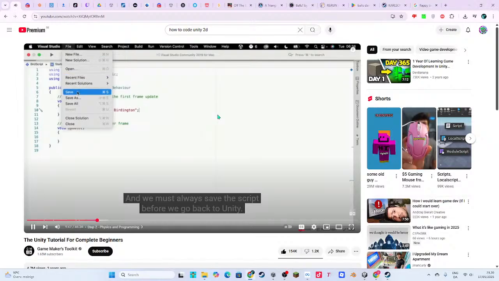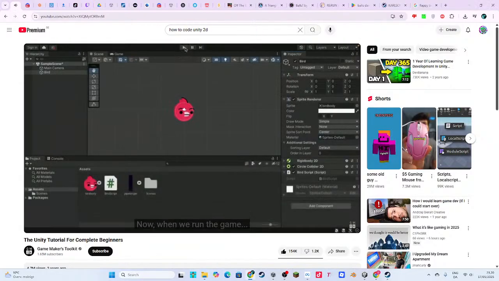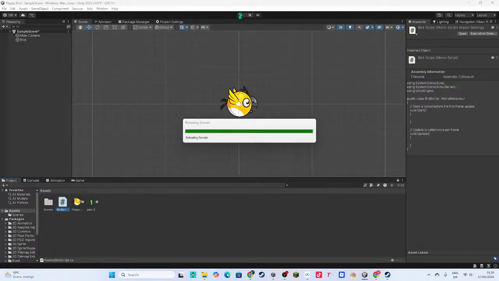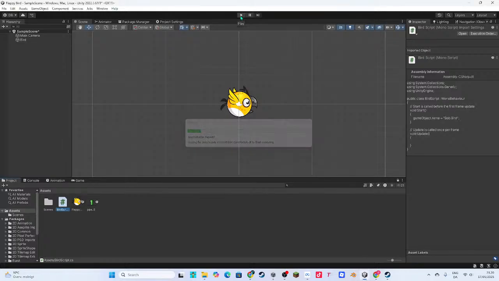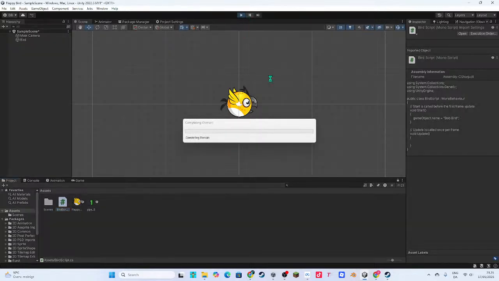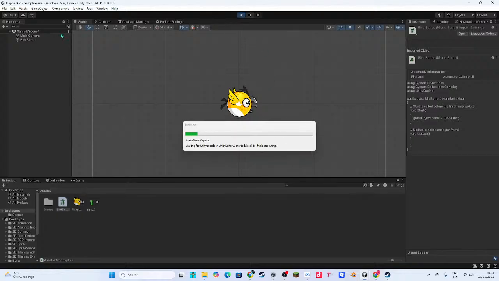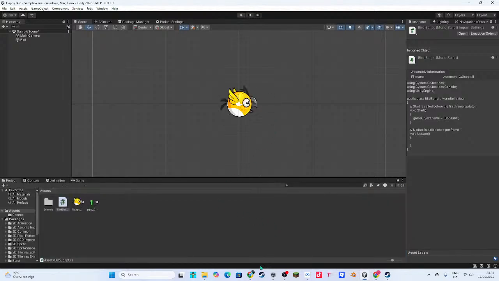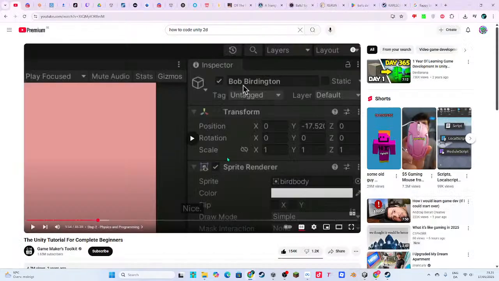Script before we go back to Unity. Now, when we run the game, the name of the game object has been changed. Nice. Let me see. If this works, I'm gonna be the most successful scripter out there. Let's see. Bird. Now it should be Bob Bird. Yeah! Science! Ooh, programming. Nice.